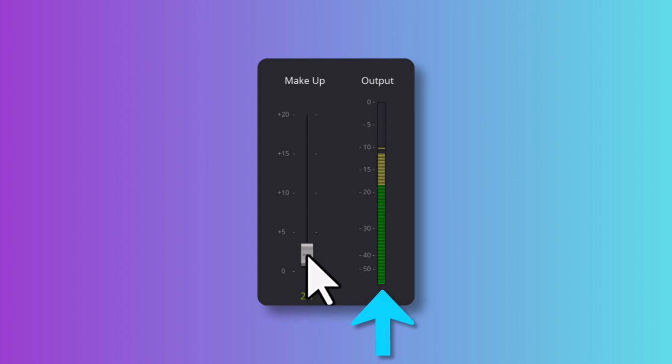The output bar shows us how loud the sound is. The taller it gets, the louder the sound. We'll make small increases to the makeup gain until the highest point or peak of the output bar reaches anywhere between -5 and -10 dB on average while we're speaking, meaning most of the time.